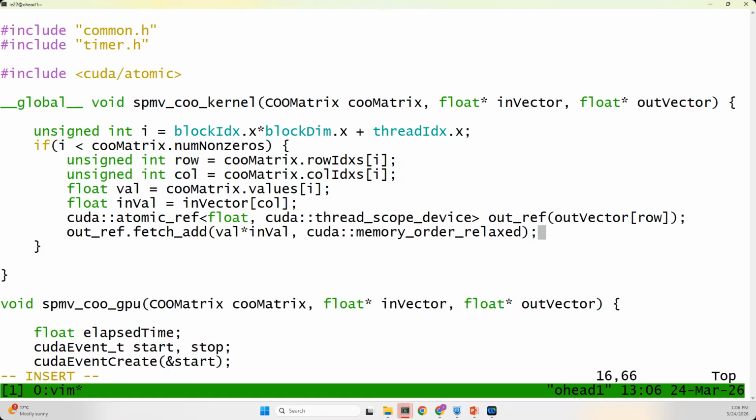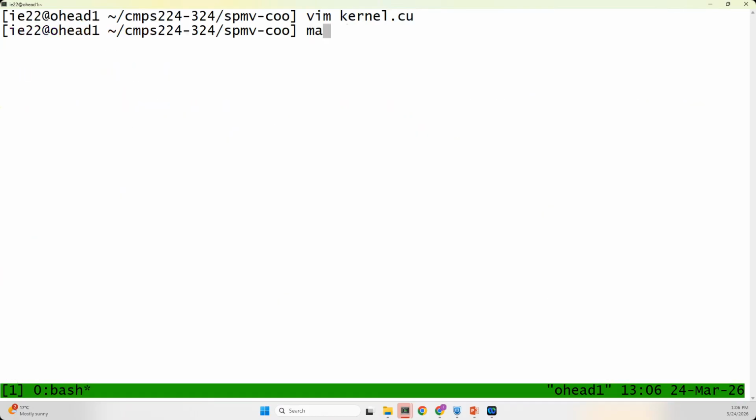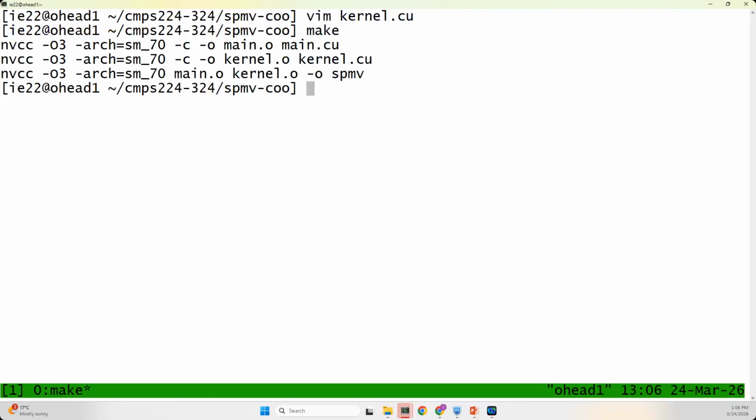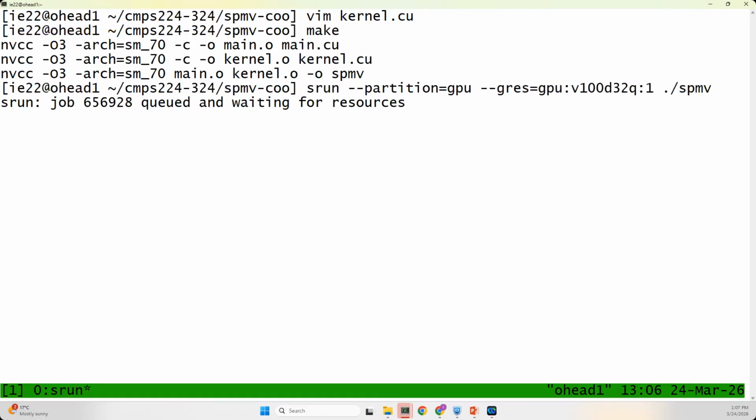Okay, now let me compile and run. Although I tried earlier today, the GPU nodes were down. Well, at least it compiles correctly. Okay, looks like maybe they got them back up. So we can wait for it to finish running.